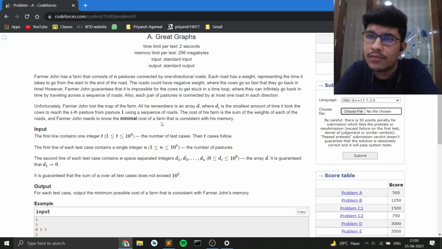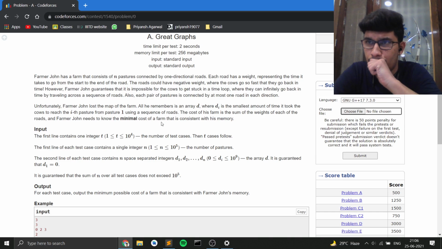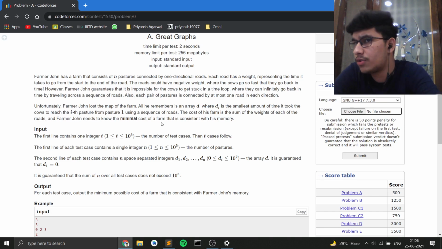Okay. Unfortunately, he lost the map of the farm. All he remembers is an array D, where Di is the smallest amount of time it took the cow to reach the ith pasture from pasture 1 using a sequence of roads. Okay. The cost of his farm is the sum of the weights of each of the roads. Okay. He needs to know the minimal cost of a farm that is consistent with this memory.